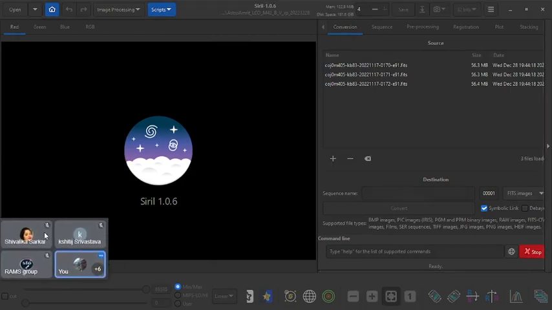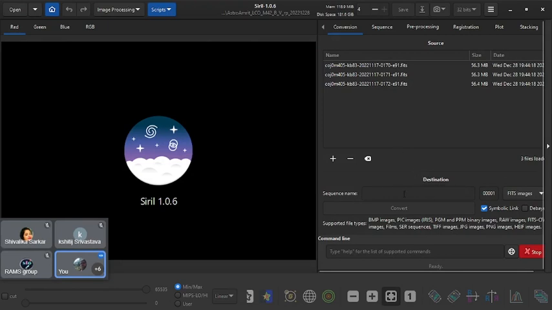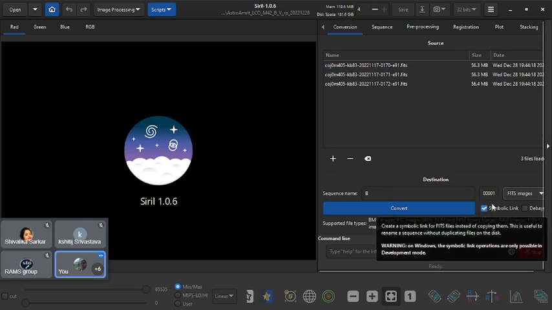As you can see, all the three files have become visible in this conversion tab. Now you have to give your sequence name, because SIRIL is going to operate upon this sequence and stack the images, and subsequently you will be performing the RGB coloration from this sequence only. So very simple, I am just giving it as capital B because it's a blue filter, no very large name. And you just have to see that it has to be FITS images, not a FITS sequence, and this symbolic link has to be ticked.